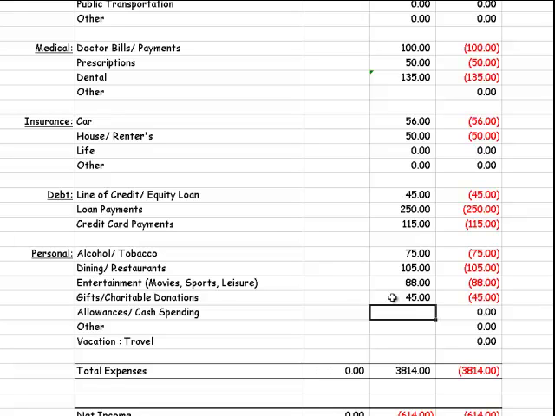allowances and cash spending. So anytime you take cash out of the bank and you're not tracking what that spending is for, you can put that right in this section. Eventually, if this number is a big number, you're really going to want to start to track that and find out where that cash is going. But for this purpose, any cash spending that you can record, put that right in there so you know what your expenses were for the previous month.